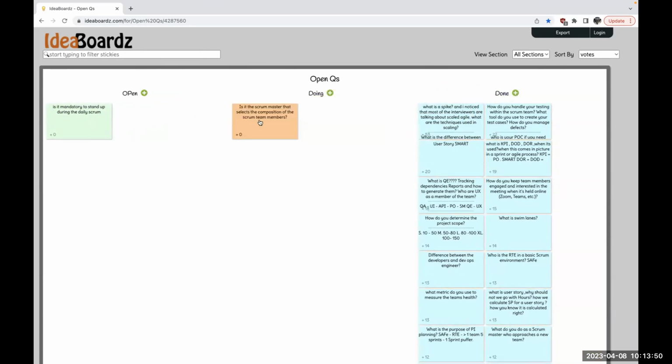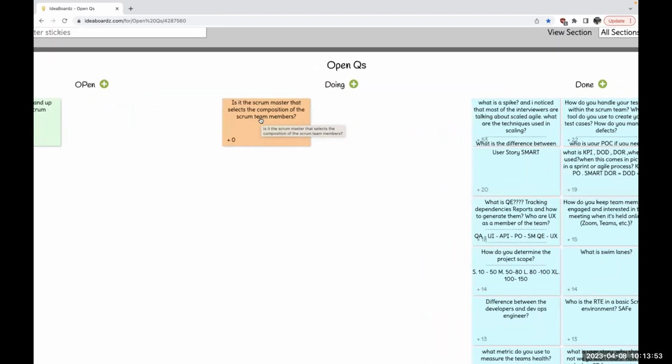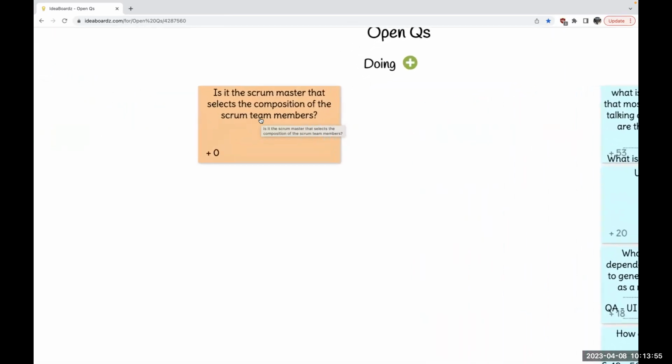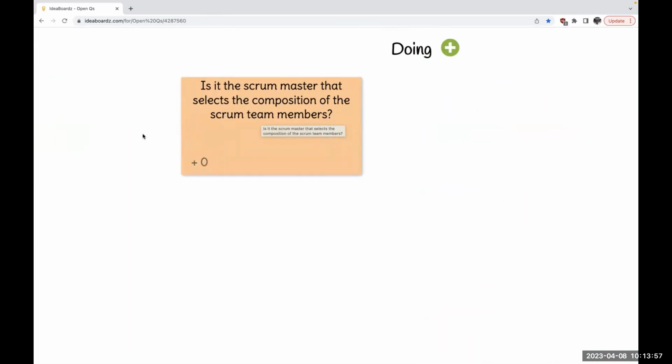All right, next question we have, and then we have one more question, I think, and we will be at time almost. All right. Is it the Scrum Master that selects the combination of the Scrum members?